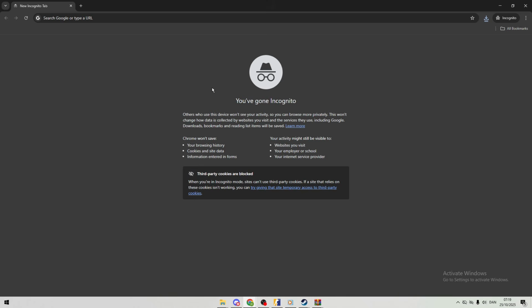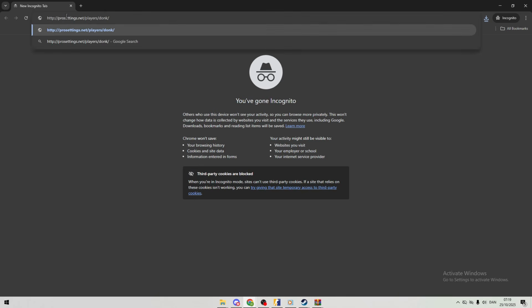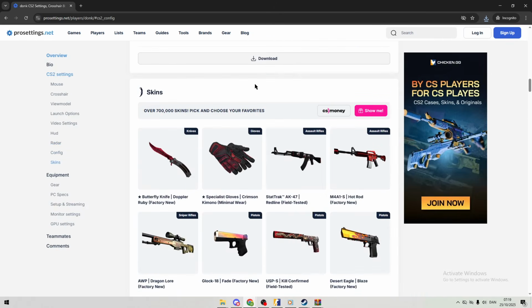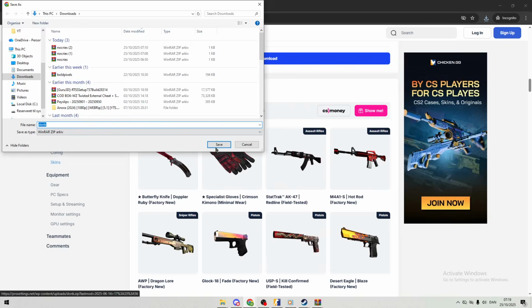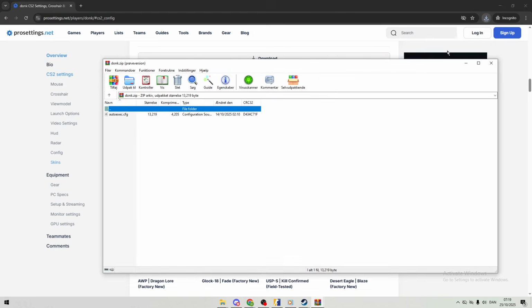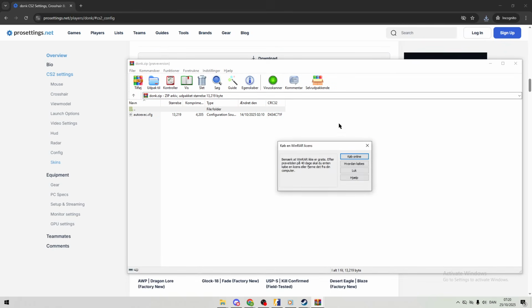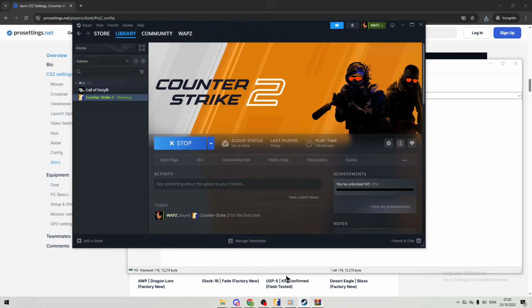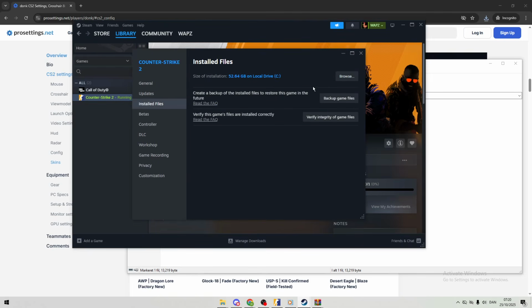Here's how. First, fire up your browser and head to prosettings.net/players/donk. Scroll down, find the left side menu, and click Config. It's right there with his mouse, video, and other pro details. Hit the download button to snag the autoexec.cfg file.